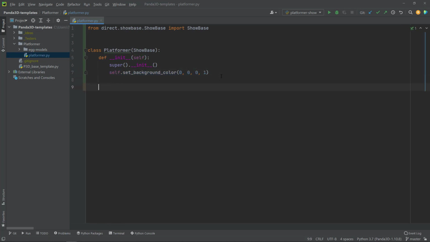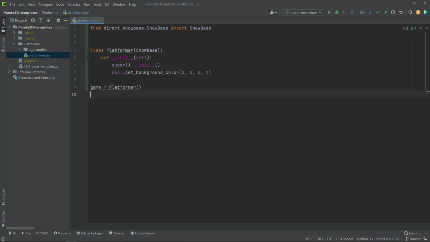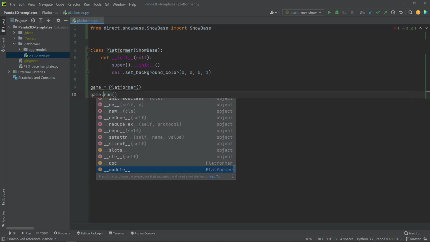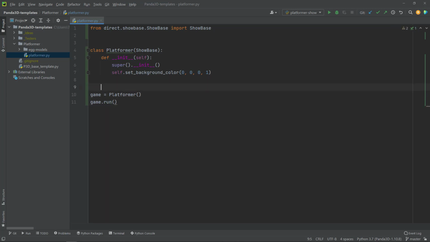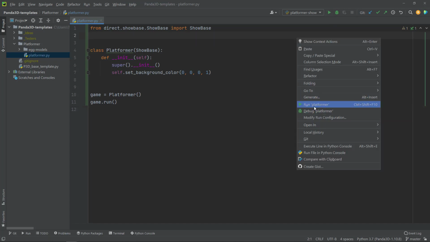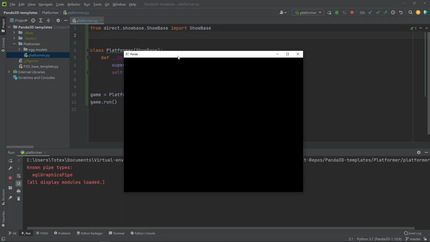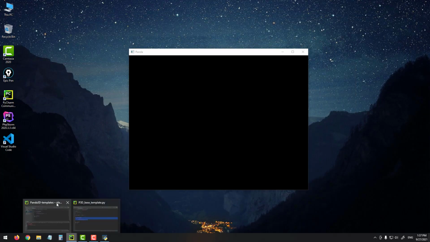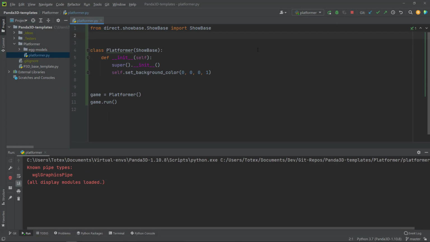The next thing will be just to create an instance of the game. So game equals Platformer, and then on the instance game I'm just going to call the run method, game.run, which will enter the so-called game loop or the application loop. So with these few lines, if I right click and run it, we have just created a basic Panda3D window. And okay, I'm just going to close it.